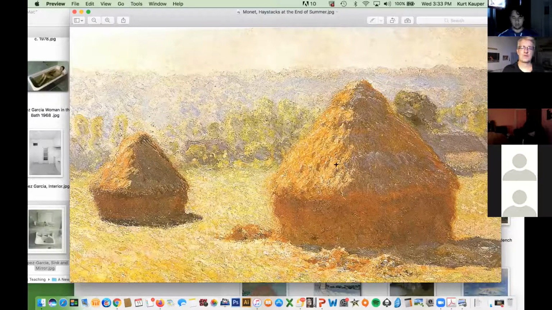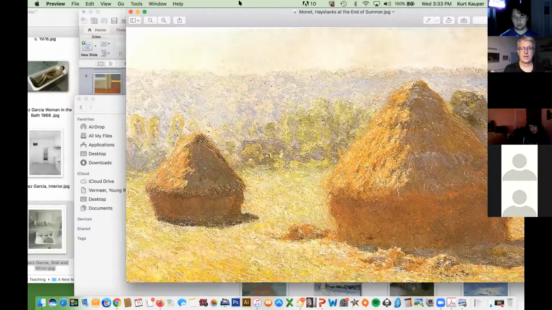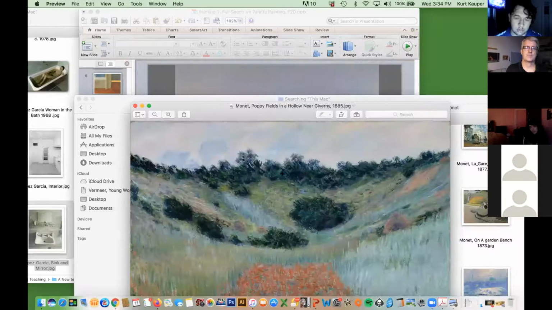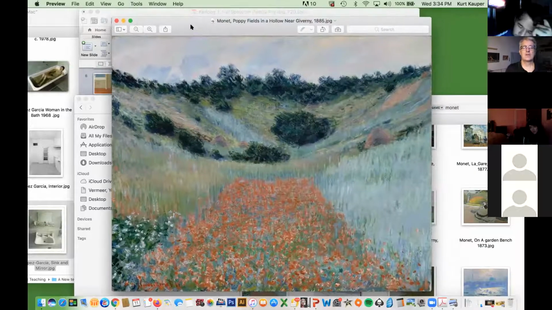Notice on this haystack, we have the light and dark, we have the cast shadow, we have the reflected light, all those elements of light and shadow, of color, of value perception. Those are all very clear. He's working from a motif where he has all of those elements that we've been studying very clearly given to him in what he's looking at. So Monet, who was a very great painter, this is a landscape.